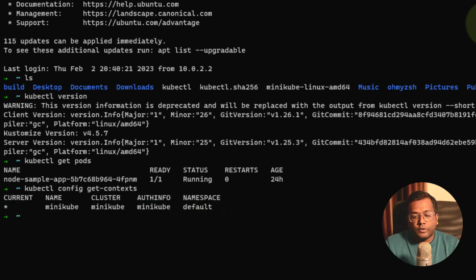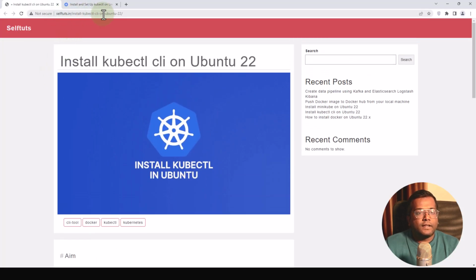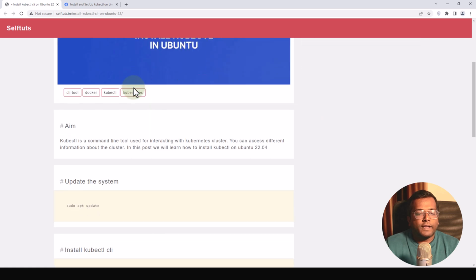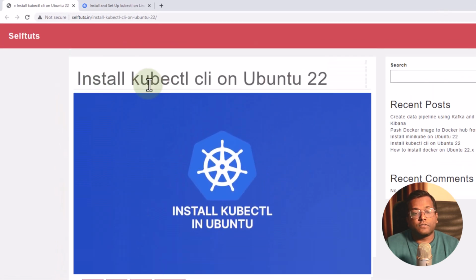If you have more remote Kubernetes cluster configs, you can add those, and they will be listed here. You can switch between them, and then the kubectl commands you type will work on the selected Kubernetes cluster. In this way you can interact with multiple Kubernetes clusters. If you see my website, I have already written a blog post, and you can just copy and paste these commands if you try to install kubectl on Ubuntu 22.